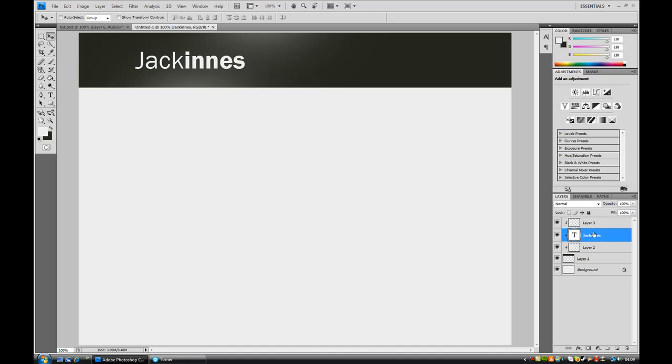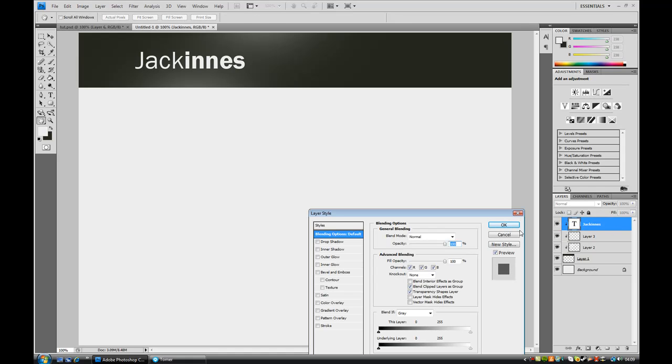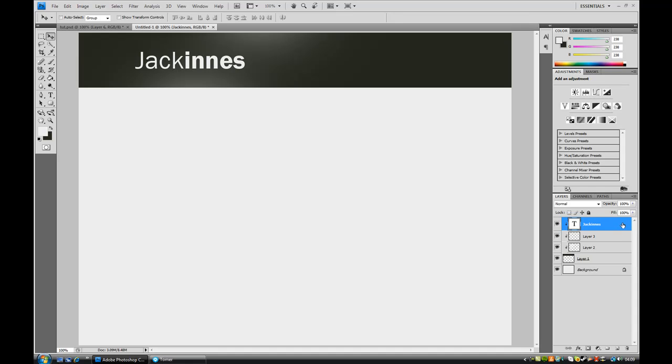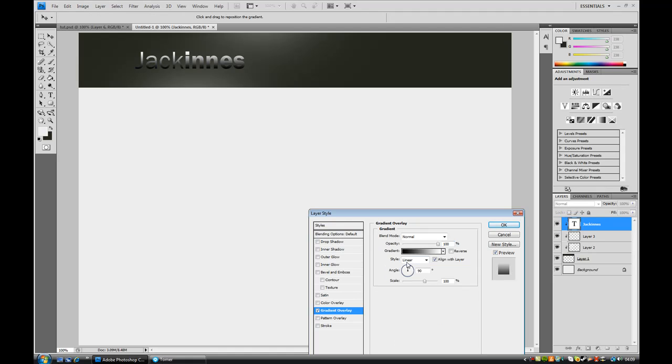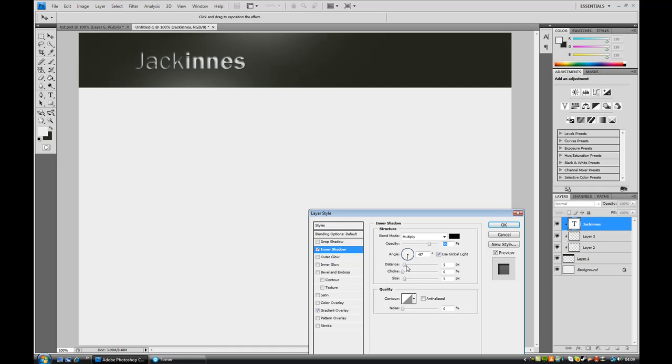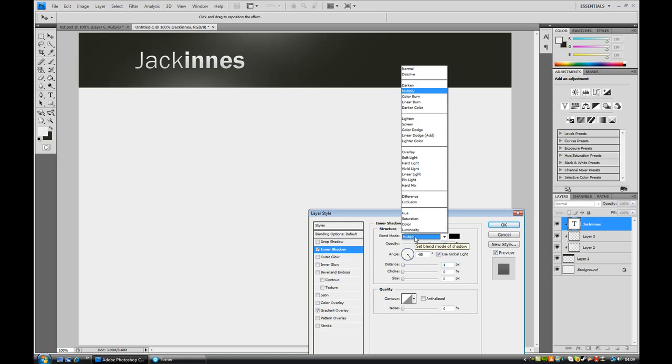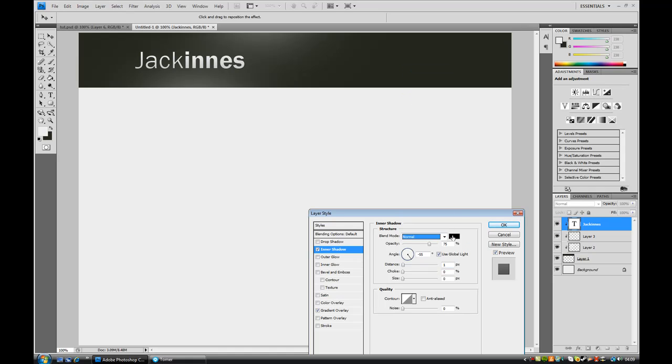Now we're going to double click on the text layer in the layers palette, just click over this side, which will bring up the blending options, or you can right click and choose blending options. Click gradient overlay. Slowly bring the opacity down to about 15. Now add an inner shadow, making sure the angle is about minus 55. Set the size to 0 and the distance to 1. Change the blending mode to normal and set the color to white.